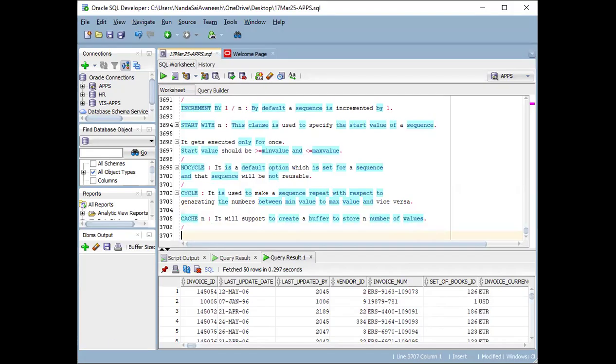So when you use the no cache, what will happen? It is a default parameter when we create the sequence with the no cache option. Then the set of the sequence values are stored in the database memory. Every time we want to access the sequence numbers, the Oracle server will go to the database memory and return them to the user, so that it will degrade the performance of the application. So when you use the no cache, every time it will go to the database and get the values. So it will take some time.